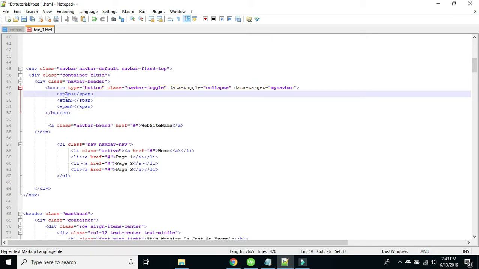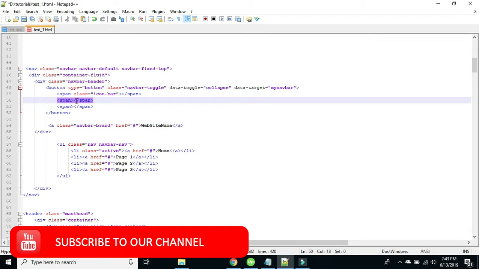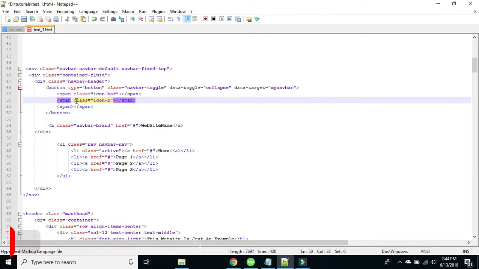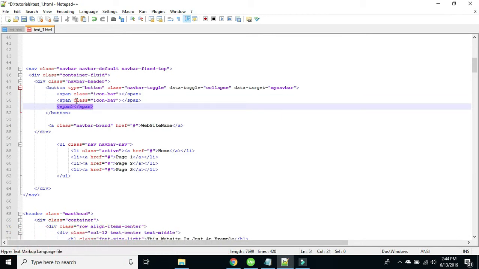So next we'll go to our spans. We want to add a couple of Bootstrap classes to our spans. So we're going to add class equals double quotes icon-bar to the first span, and then we'll add the same class to the next few spans. Class equals double quotes icon-bar, and then we'll add the class to our last span as well. Class equals double quotes icon-bar.